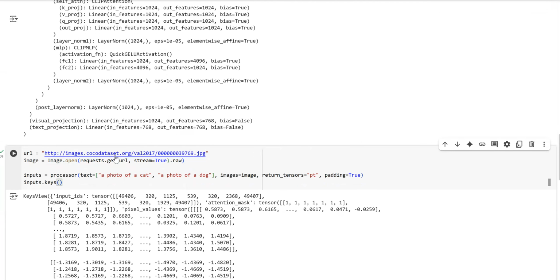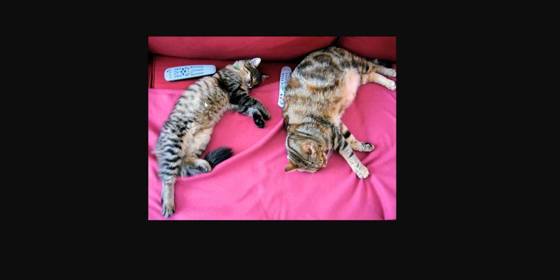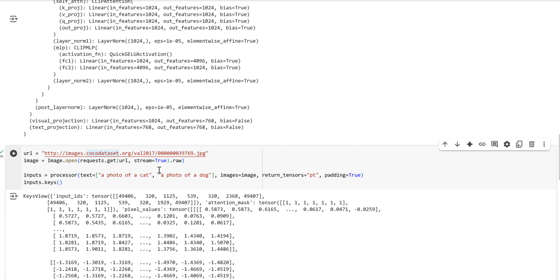So I'm going to load in this image. This is an image of a cat. You can see here, these are two cats, very cutely, with two remotes. It looks like they're just sleeping on a couch. We're going to pass that into the CLIP model, but we're going to send in two pieces of text. The first piece of text is "a photo of a cat." The second piece of text is "a photo of a dog," which we know it's not.